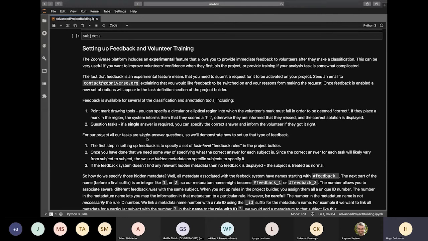Now, of course, because you need the correct answer, these have to all be subjects that an expert has looked at and defined what the correct answer is. So for all of these subjects, we add these new metadata specifying what the correct answer is and what messages to give if the volunteer gets the answer right or gets it wrong. If the feedback system doesn't find any of these metadata associated with a particular subject, then you get no feedback. It's not an error, it just falls back to normal behavior.